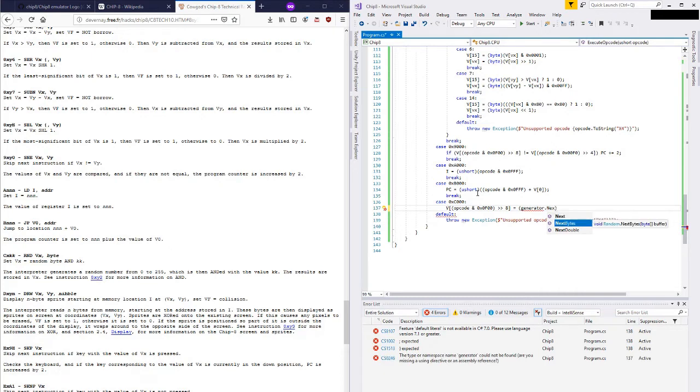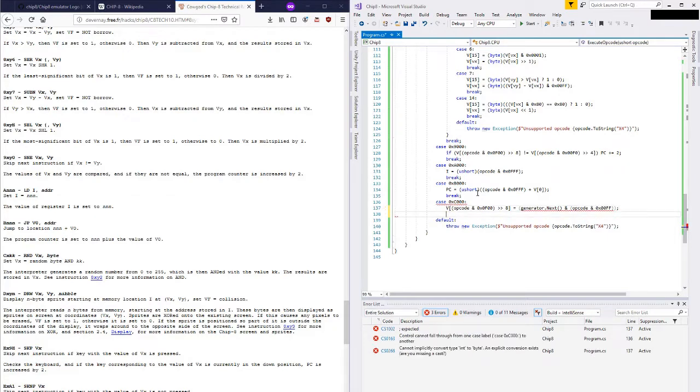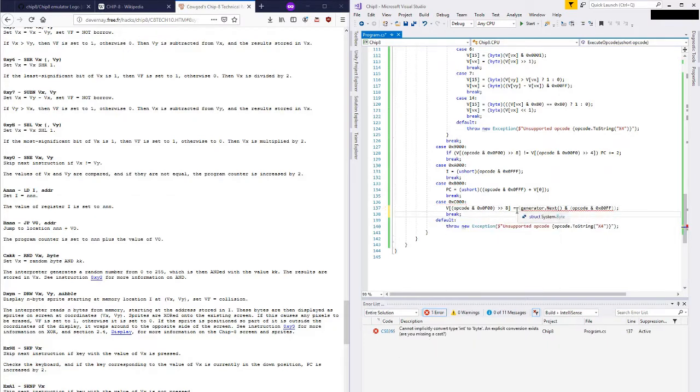NextBytes. I'm just going to say Next and that with the value KK. This should work just fine. So opcode AND 0x00FF. That's the KK portion. And we have to say that this is equal to a byte. Cool. That all looks good.